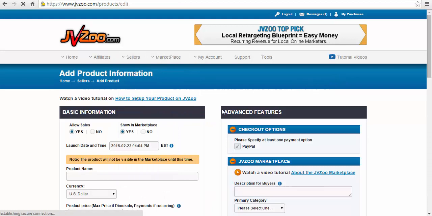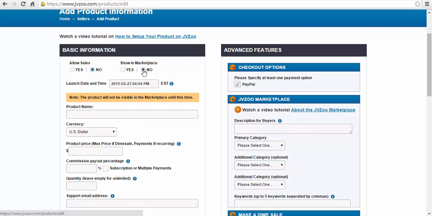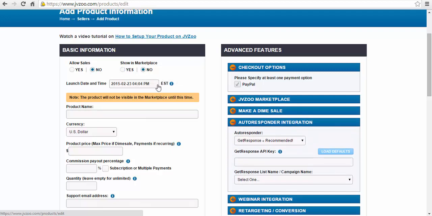Now we're taken to the add product information. Okay, so allowing sales, I mean, if you're doing this, then it's not like you're going to be selling it straight away. This is going to be a few weeks, even months off you launching your product, okay? So we don't want to allow sales and we don't want to show in the marketplace. We don't want people to buy it just yet.